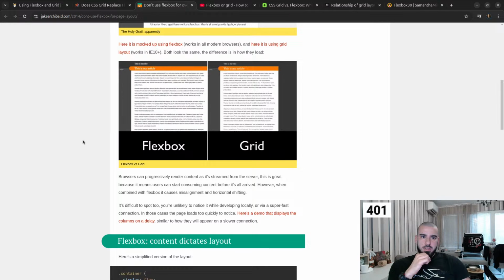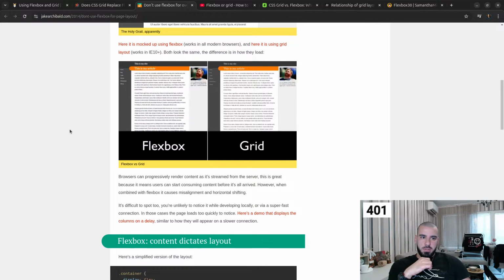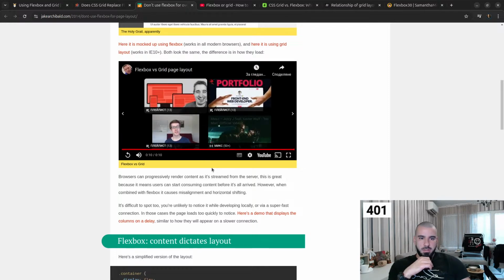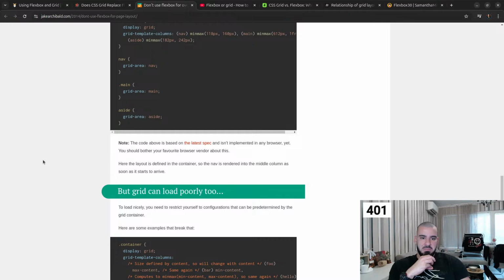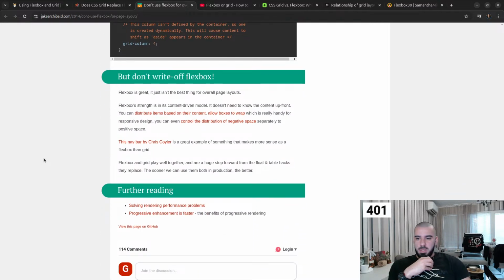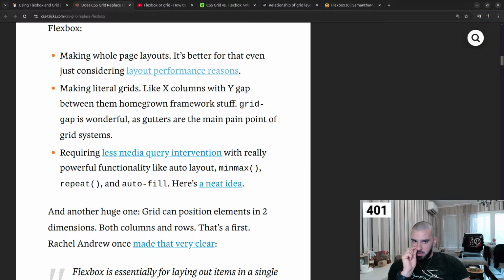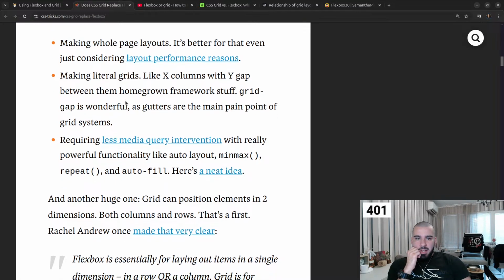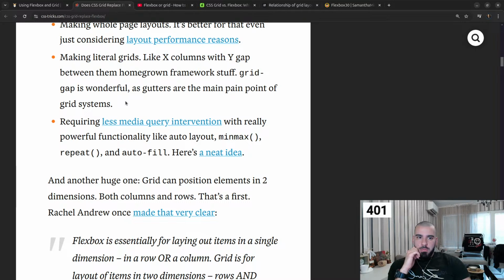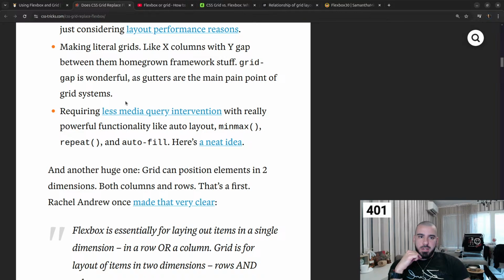So I think this is rendering the page in slow motion, and as you can see, Grid renders it faster, but that's just what I'm seeing from the video. I haven't read the article. Making literal grids like X combs and Y gap between them, homegrown framework stuff. Grid gap is wonderful as gutters are the main pain point of Grid systems.